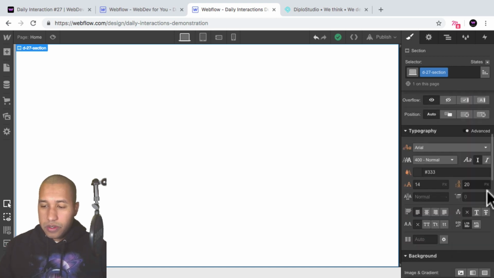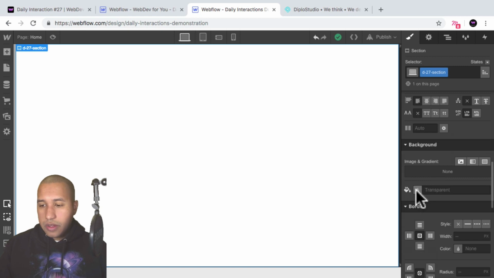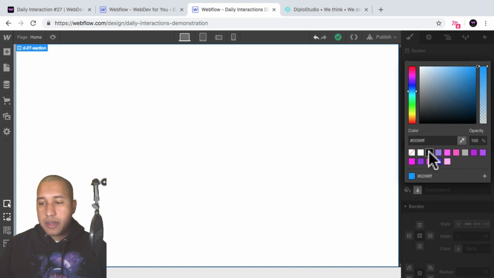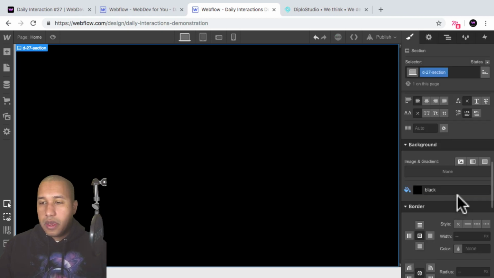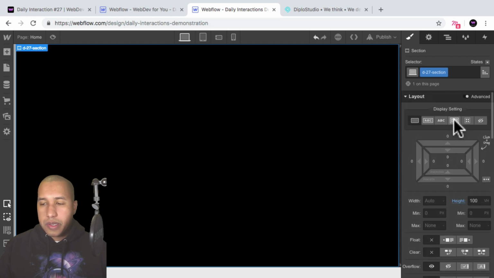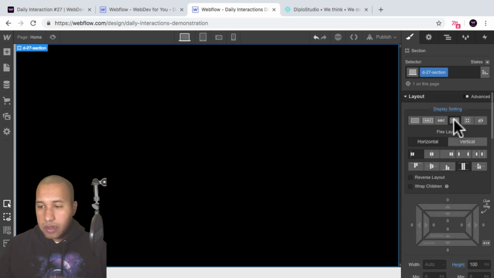Then I'll scroll down to background. I'll set the background color to black right here. And then I'll go to display setting. I'm going to set it to flex, and I'm going to set it to horizontal, justify start, and align center. Because I'm going to have the menu trigger here on the left and in the center.